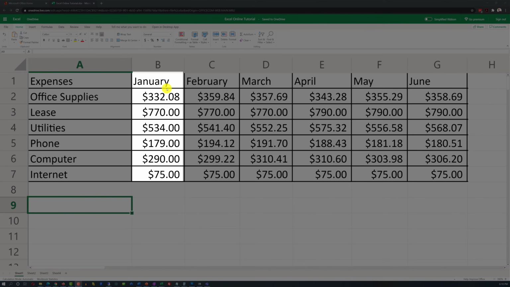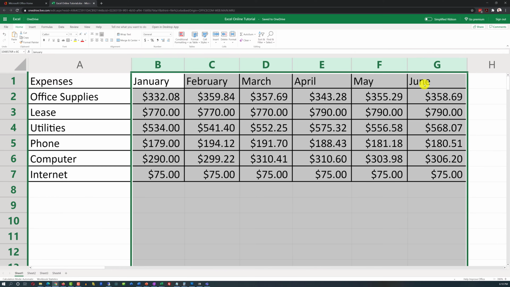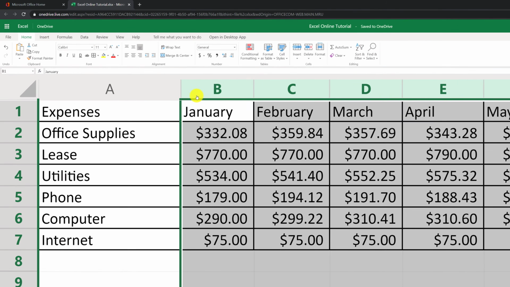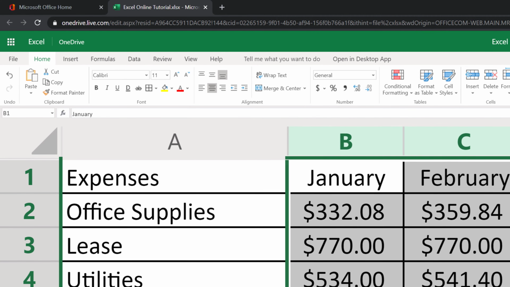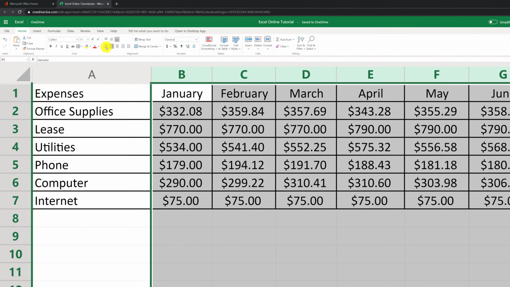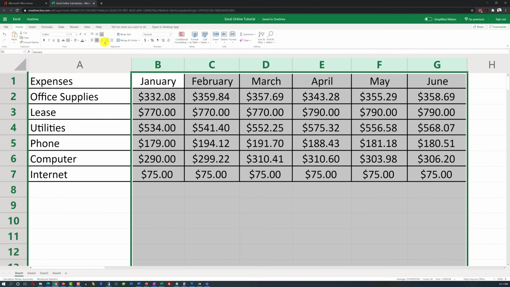You might also notice that the month and the dollar amounts are misaligned. Month data is aligned to the left, whereas dollar data is aligned to the right. To change this, select all these columns from B through G, and then you can change the alignment for all the selected data. For example, this is how centered alignment will look. If you want to try alignment on the left, I don't think it looks professional. So I think centered alignment would be the best for this type of data.